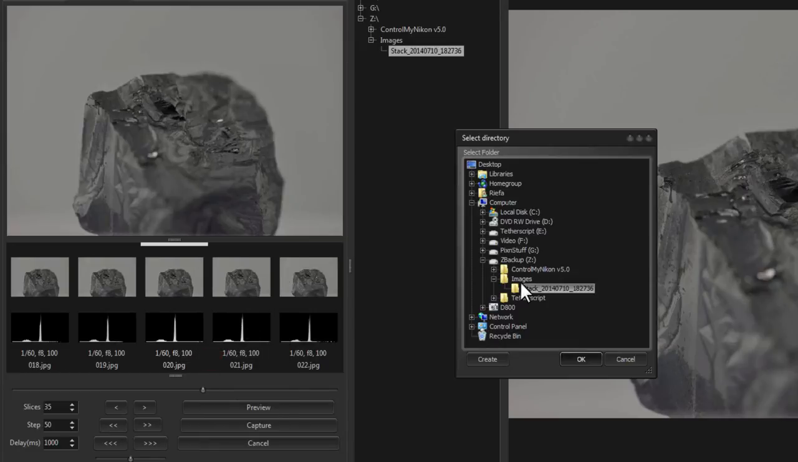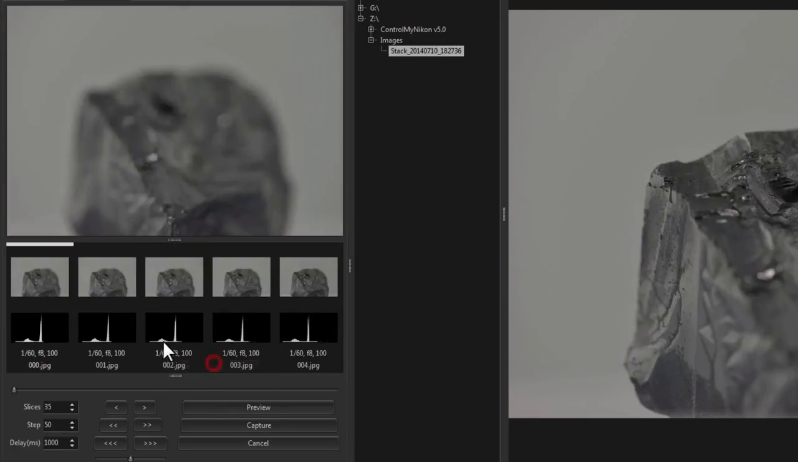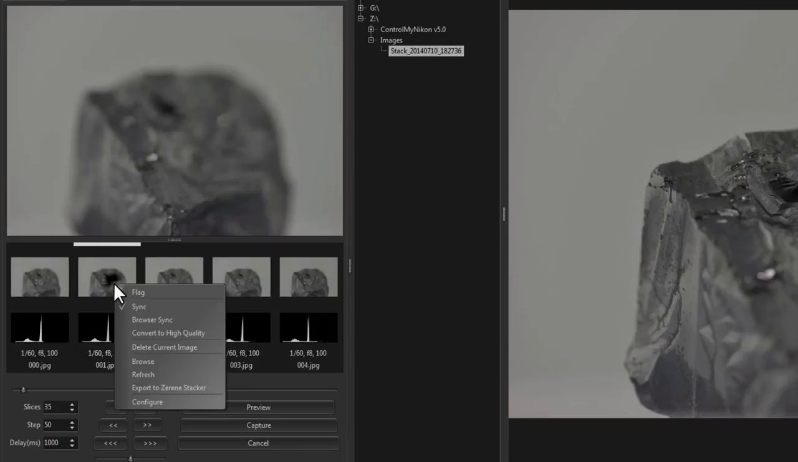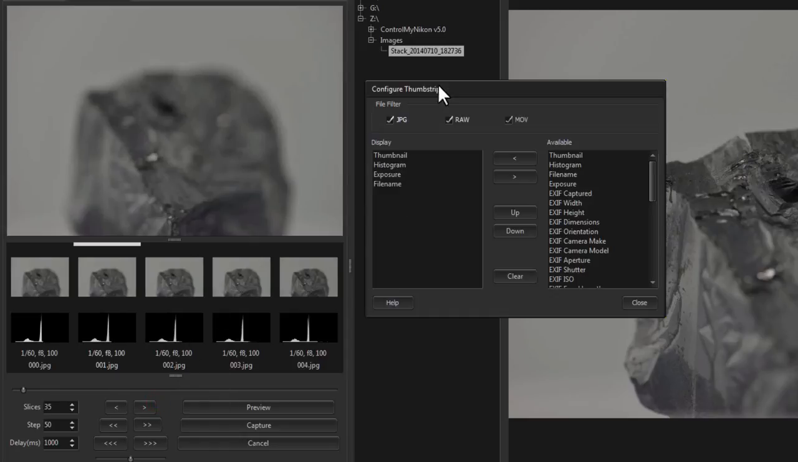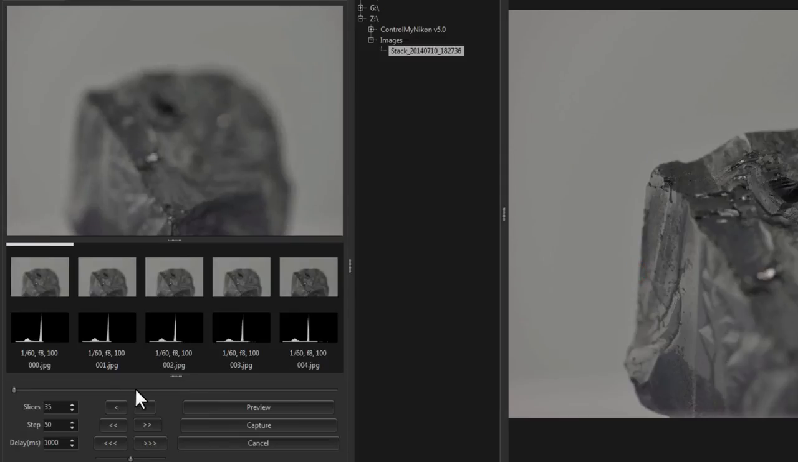If you click on browse, you can flip to a different folder. You can refresh it, which reloads these from the database. The images are kept in a folder, but the thumbnails and all this other information like the histogram are kept in the database. You can export it to Zerene Stacker from here. And you can also configure it. So you can add or remove the types of information you have here in the thumb strip. And you just put whatever information you prefer here to make your workflow go easier.